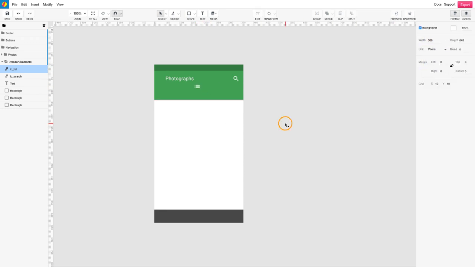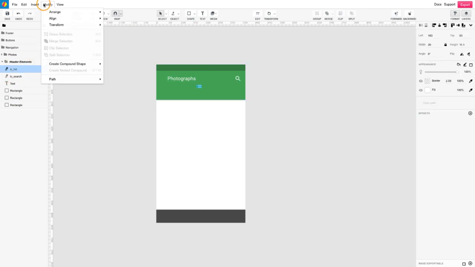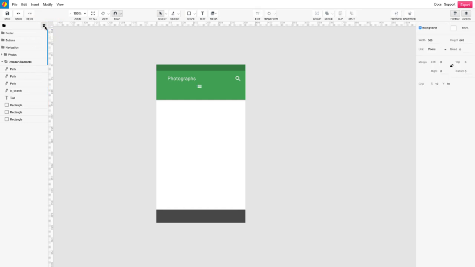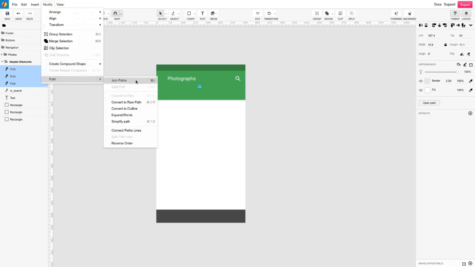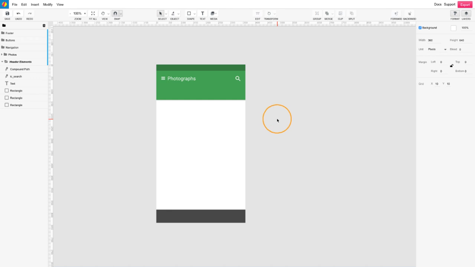To make changes to the icon, what I need to do is to select it, go to Modify, Path, and then Split Path. From there, all the elements in the design will be split and allow me to remove the three dots on the left. After I've done that, all I have to do is to select all three of the lines, once again go Modify, Path, and Join Paths. Now I have an icon that I can use. From here, I will change its width to 20 pixels and change it to white.